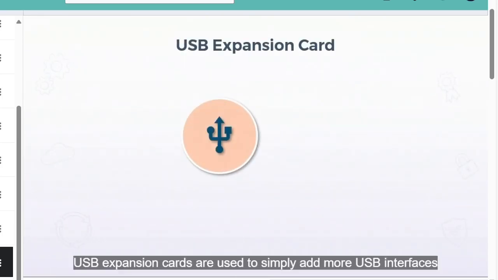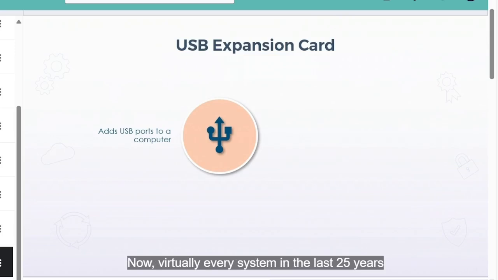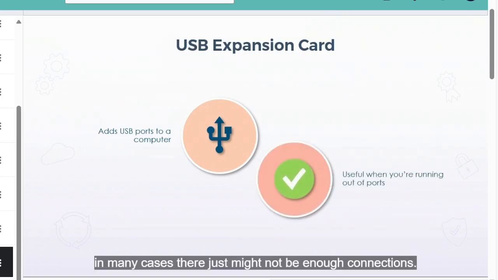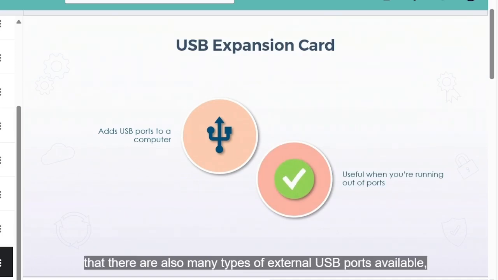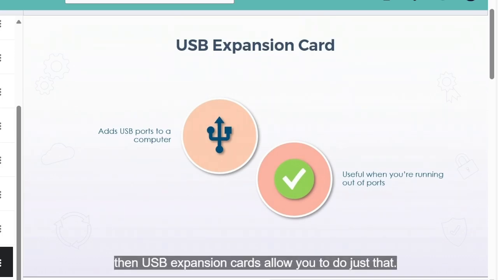USB expansion cards are used to simply add more USB interfaces to the system. Now, virtually every system in the last 25 years will come with built-in USB connectors, but since so many of us have so many peripheral devices these days, in many cases there just might not be enough connections. Now, it should be mentioned that there are also many types of external USB ports available, but if you prefer to have everything connected directly to the computer itself, then USB expansion cards allow you to do just that.